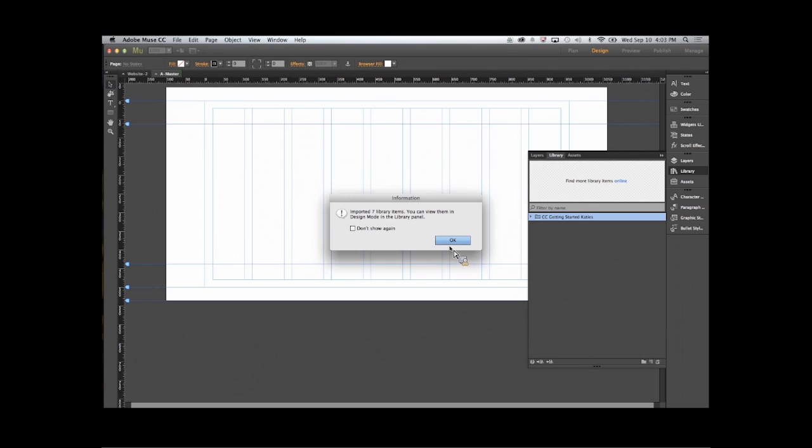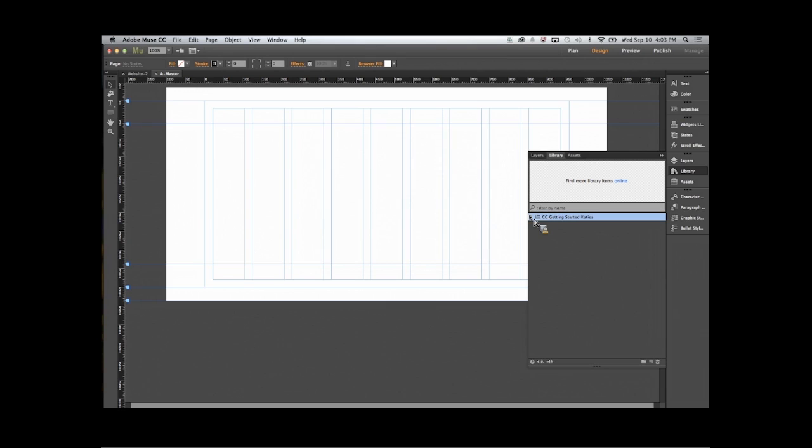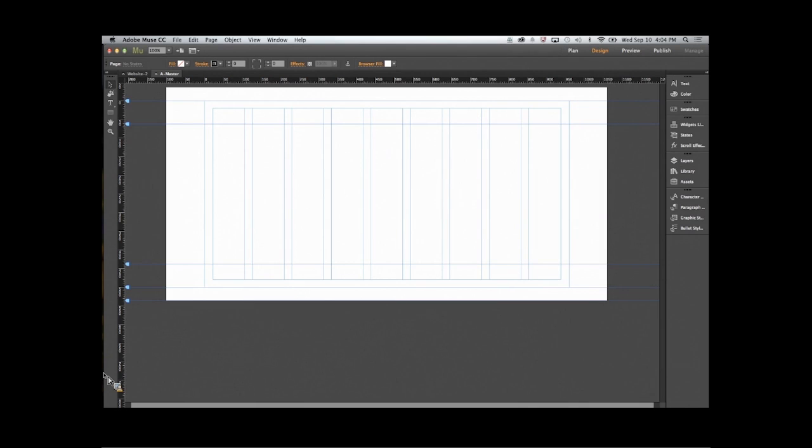It's imported 7 library items. You can view them in design mode in your Library panel. So we'll go ahead and click OK. I'm going to turn down that little triangle, and I can see I have several things that have already been dragged into place in my library, which I'll be able to make use of. This is different than the one I've been doing lately, so let's start putting some stuff together here.